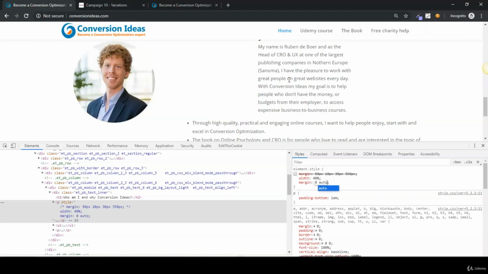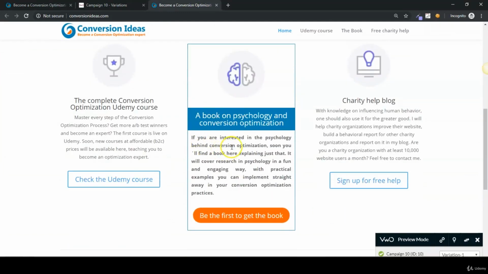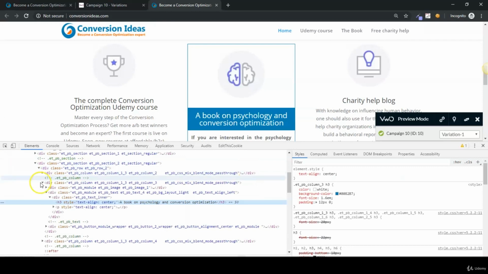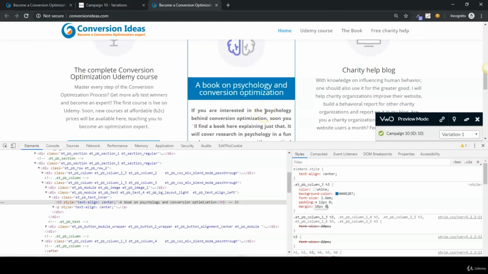But first we have to add some extra code to our A/B test. I have the preview mode open right here. When we scroll down, this is where we are right now. And we could use some margin around the header. So let's open Developer Tools. Find the right selector. We have it right here. And let's give the margin of 10 pixels at the top and bottom and 0 on the sides. That looks nice. It gives it some more spacing.